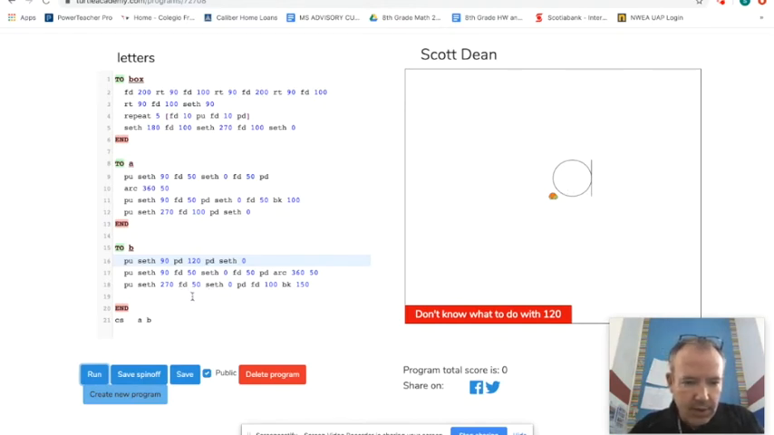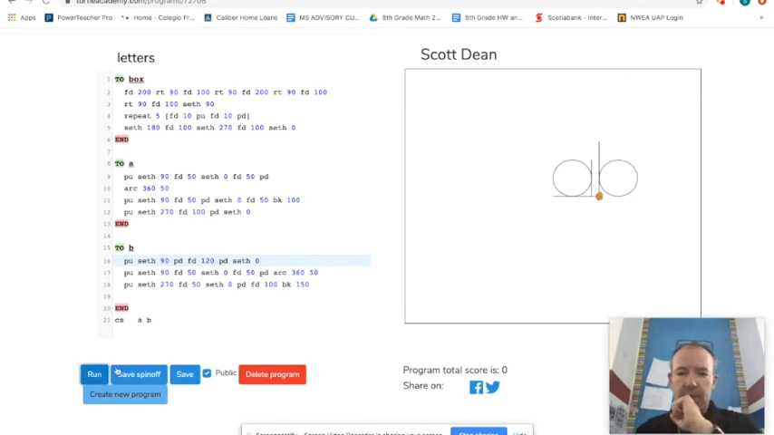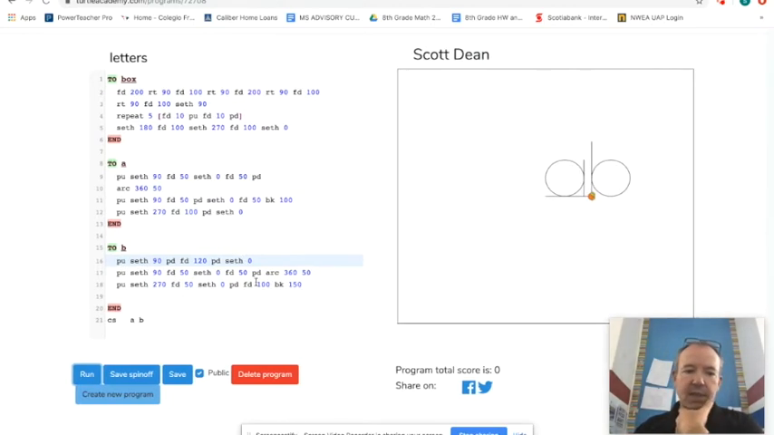Doesn't look like it really drew the B. Oh, didn't know what to do with 120. Pen down, I forgot to say go forward. I was wondering why it didn't run. Okay, so there I have the A and then the B. I have a little problem right there. I'm pretty sure I forgot to put the pen up somewhere, so I would have to go find that. It looked like it was on the way to making the B, but maybe not. At the moment, I don't particularly see where that is.